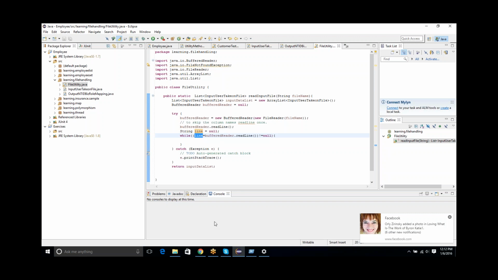It's a little complicated, but it's not complicated. A line is a string, which has commas. That is a big string. You need to break that big line into a number of smaller strings.